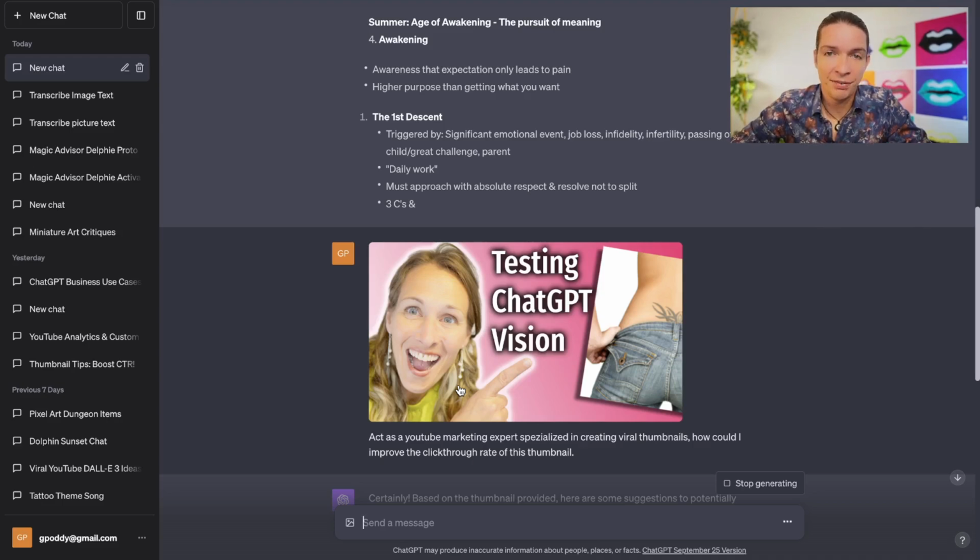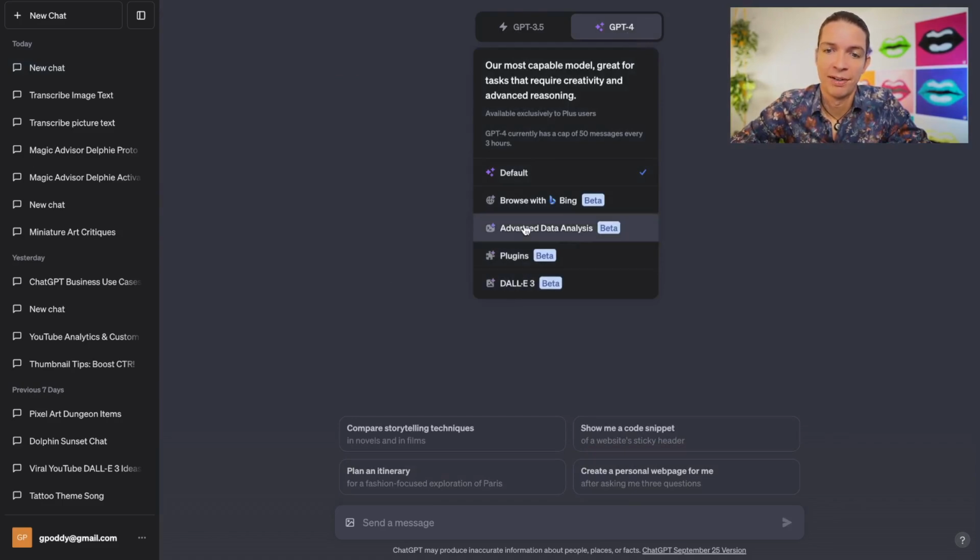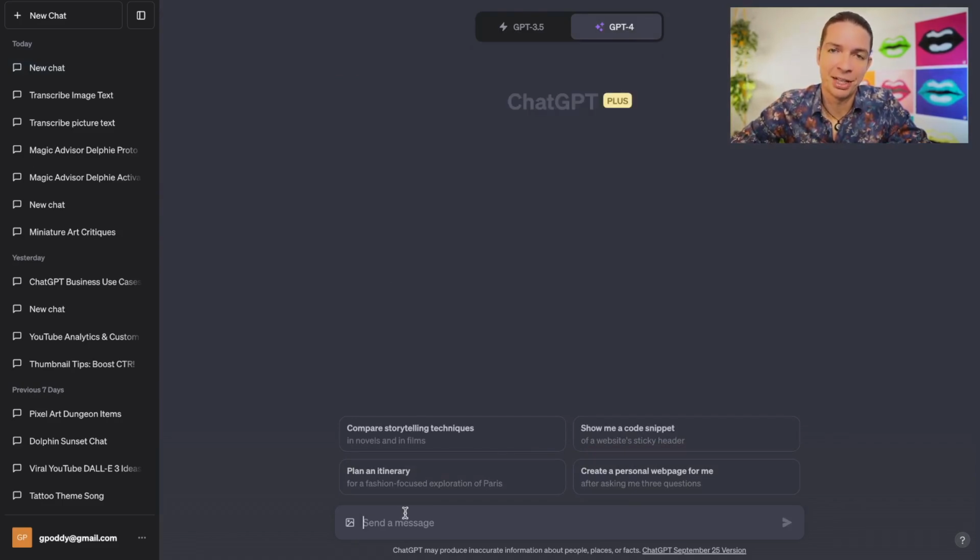So see if you have it, go back, open a new chat, click on ChatGPT-4, make sure you're in default, and then you can upload images.